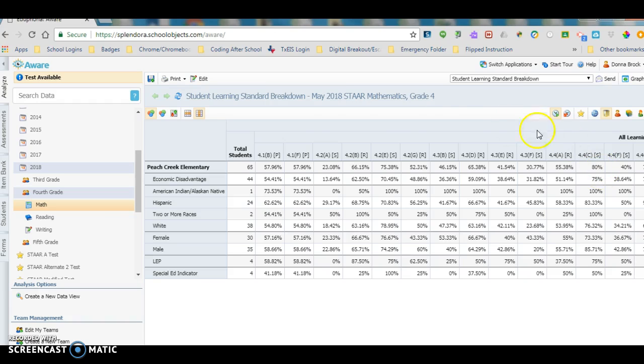But on the other hand, we should probably take a look at what's going on with 4.2A, since we only have 23% passing in that particular standard. And it drops off even more down to 13% passing when we're looking at our economically disadvantaged students. So this is a really good planning tool.